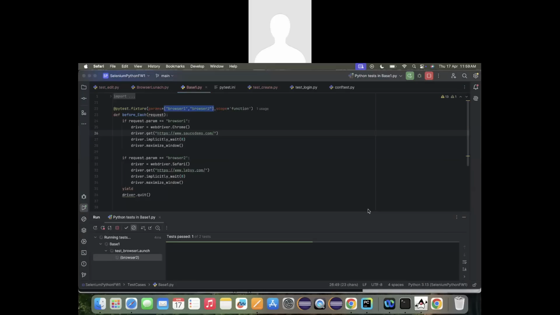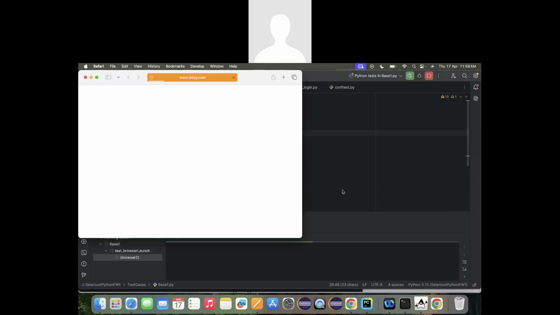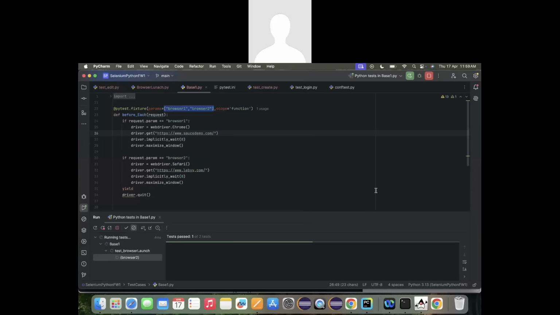Now, when I run this PyTest, it's launching browser 1, and this time it's launching the Safari browser, which is browser 2. The two different parameters, it's executing the test script. The website is taking some time to load. So it opened Safari and it's trying to launch lebby.com there. But it executed successfully. Perfect. So this is the way how exactly you can specify the desired parameters.